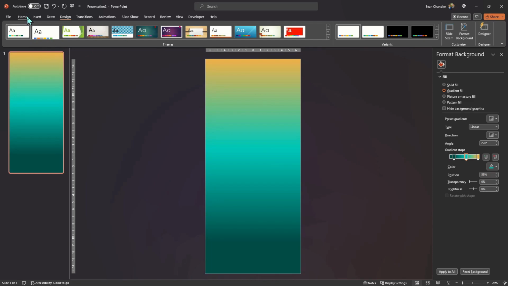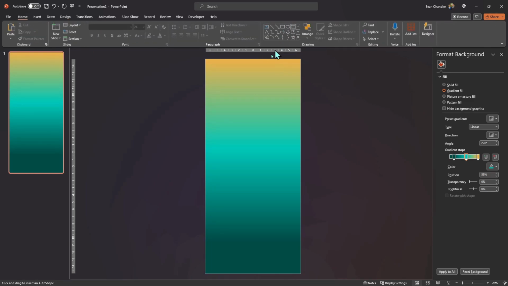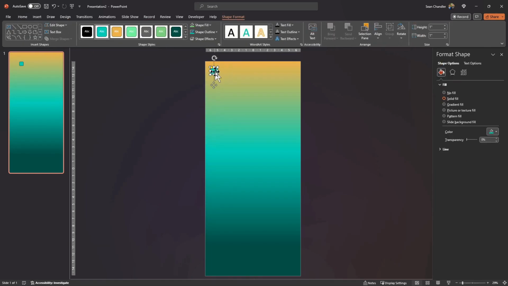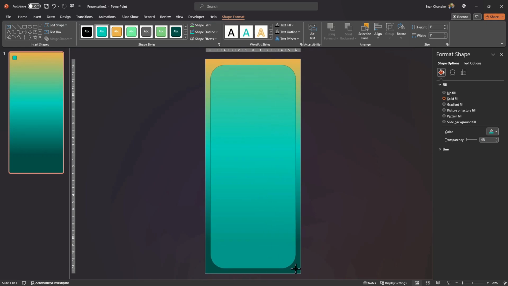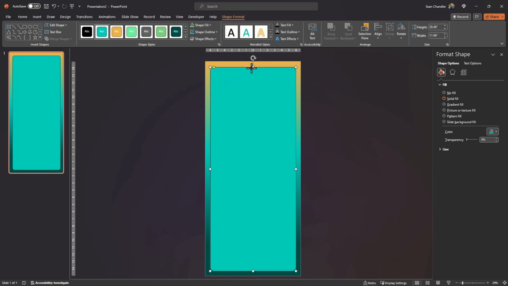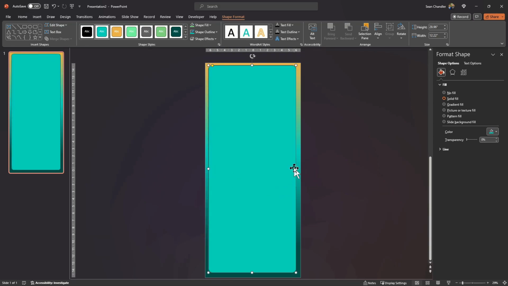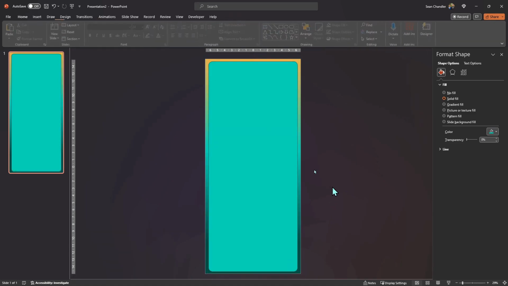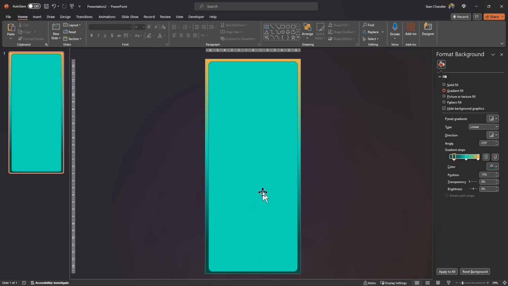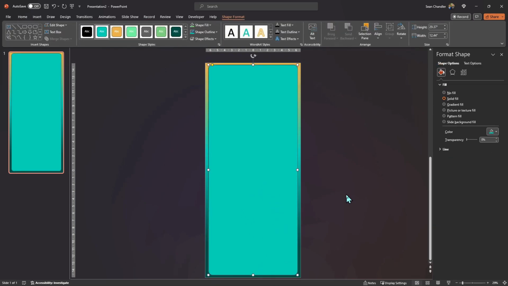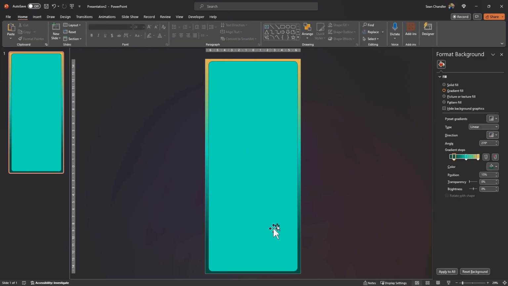So what I'm going to do is overlay another rectangle on top of my design here, and I'm going to use rounded corners. I'm going to drag this into place. I just want a very slight impression of my background color choices to peek out. And then I'm going to nudge this into position so that I have more or less the exact same space on all sides of it.